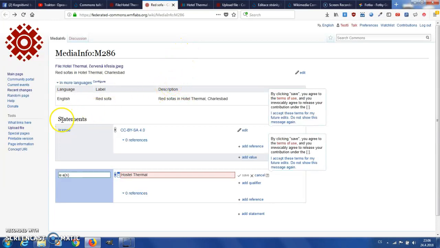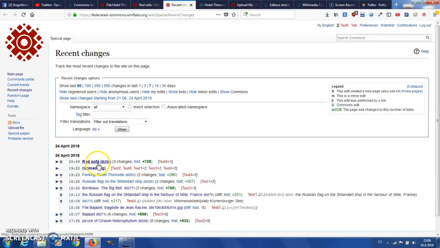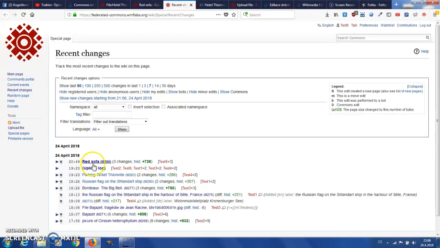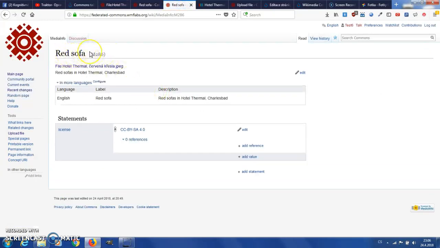Actually, what I have noticed, I was poking around, looking at the recent changes, what's going on in here, and I figured out that I have created this red sofa here. So basically, once you start to edit it, there's this media info. It looks like maybe a namespace, whatever. So if I click on red sofa, it looks like this actually.